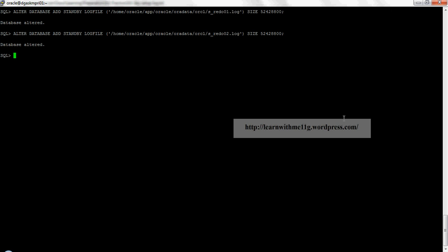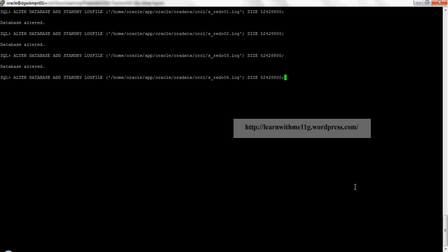The next step will be to prepare initialization parameters on the primary database side. I have already prepared initialization parameters for the primary database side. Let me show you those parameters.